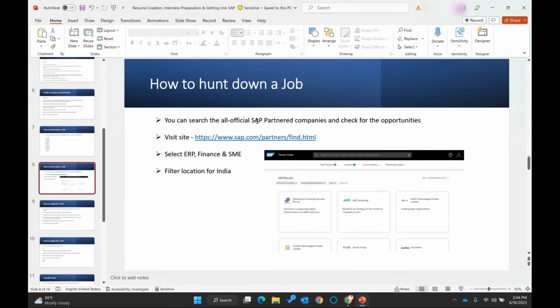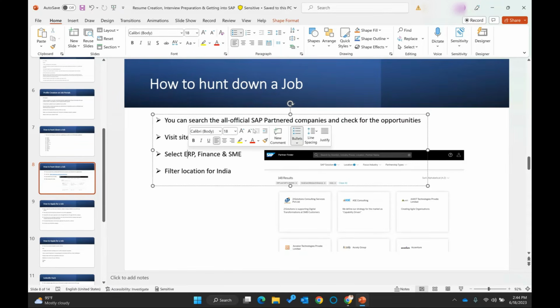So you can search all the official SAP partnered companies and check for the opportunities. You can basically visit this site; the link is here. Just paste it in Google, and once you do, you have to select the ERP, finance, and SME related industry, and then filter the location for India, right?